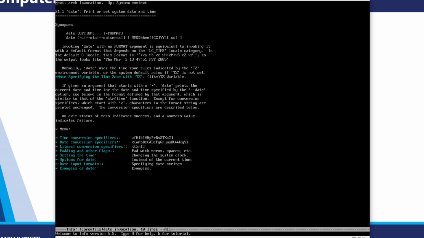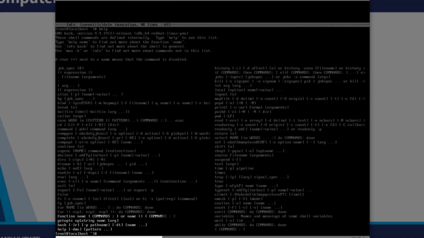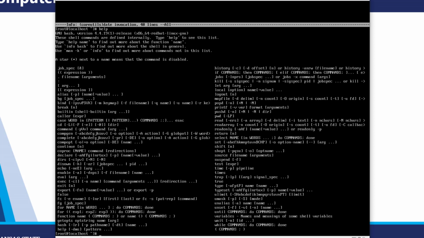Brief information on how to use date. You can use Q for quit. Type the word help and press enter. This shows you all the built-in bash shell commands that you would need to use info to bring up information on them.